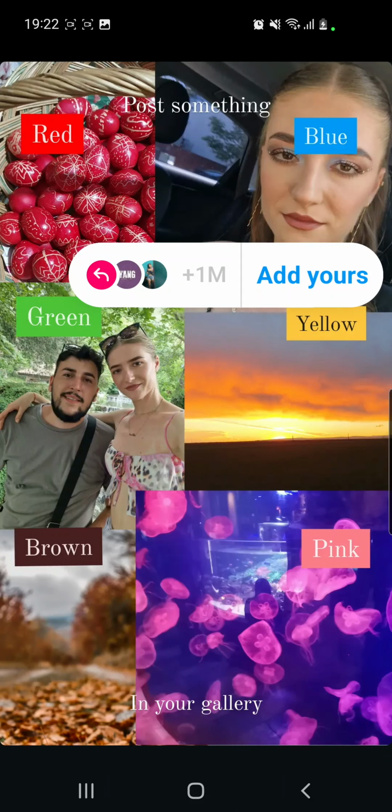Post something red, blue, green, yellow, brown, and pink. Instagram Add Yours story template in your gallery.